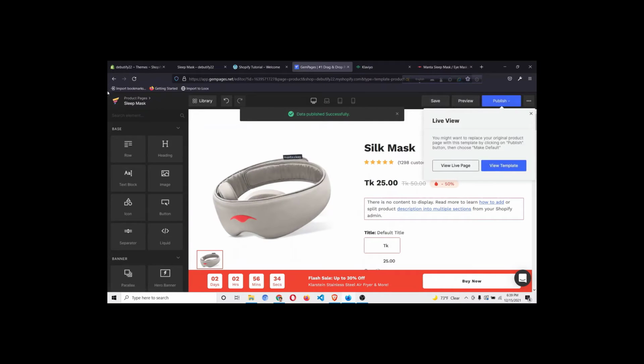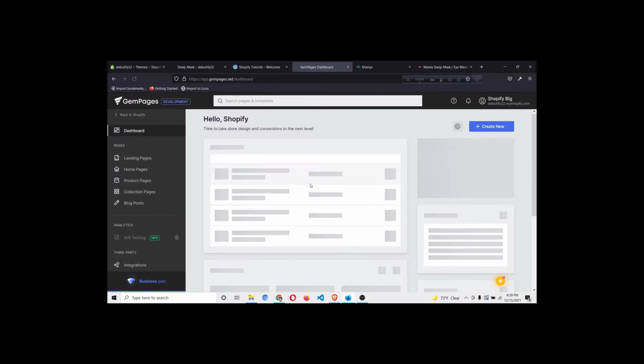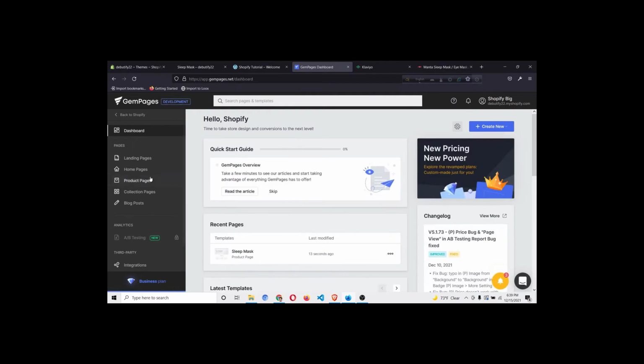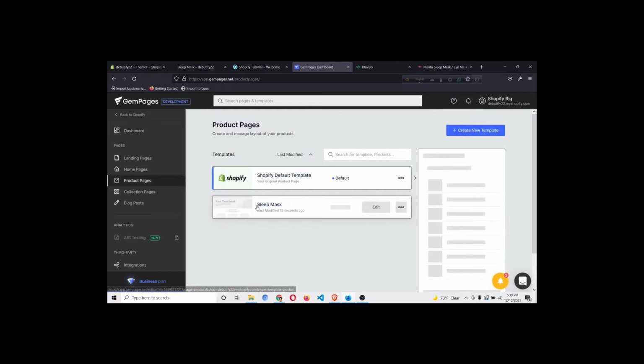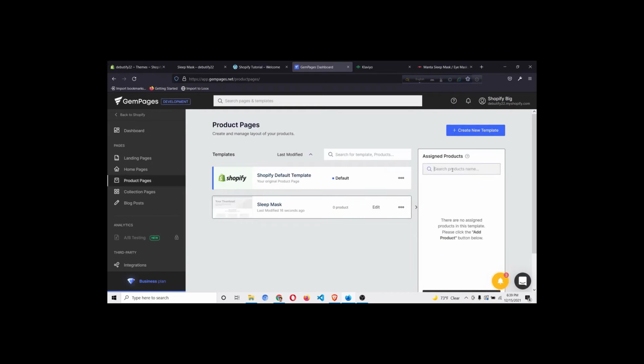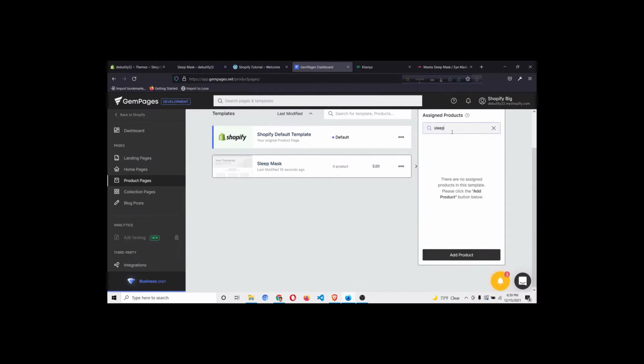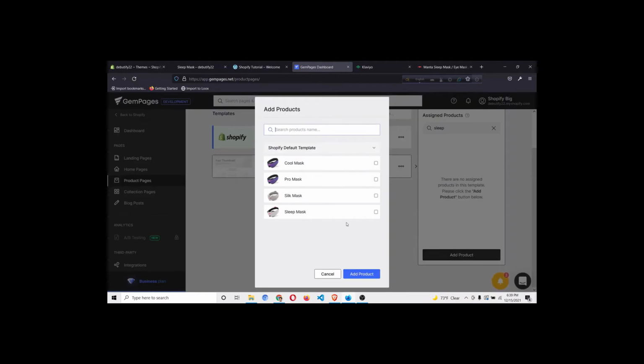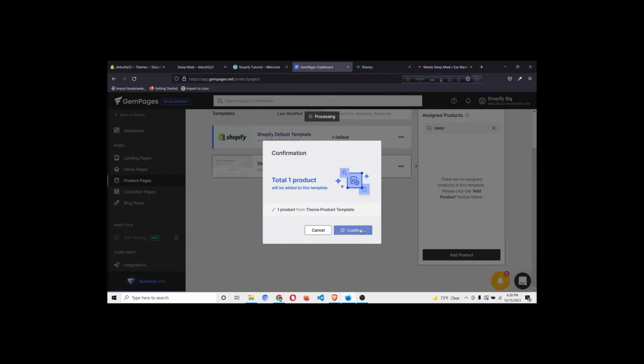Then go to the Gempages dashboard, and then go to product pages, and then what we need to do, click on this product and assign a product. So what is our product name? Our product name is sleep mask. So click on the add product option, and then choose the product that you wanted to assign this design for. So this is the product I wanted the design assigned to. So click yes, add now.